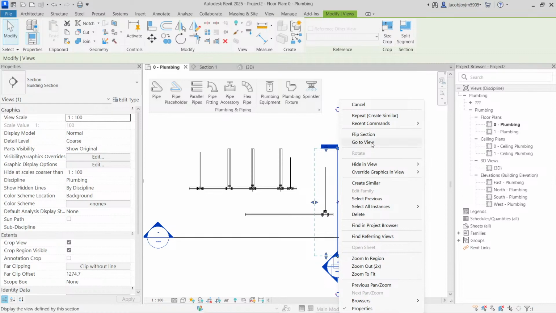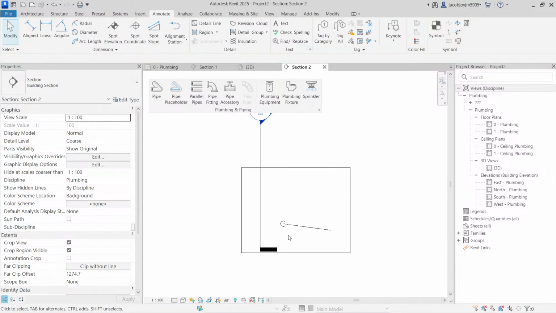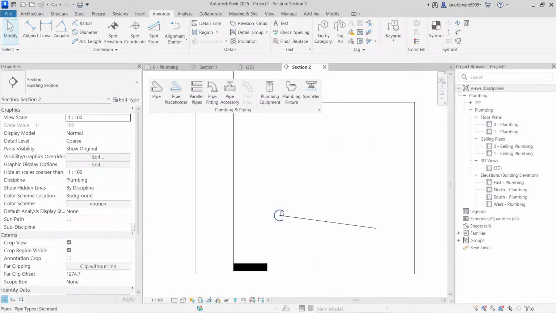Right click, go to view. So here you see, instead of adding a vertical pipe, it is gradually sloping down to the selected level. What was the level chosen? 650. Let me show you.